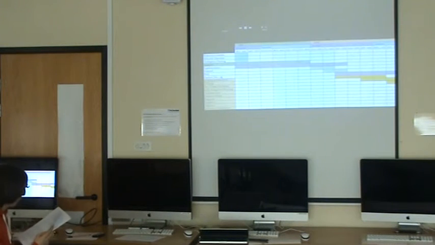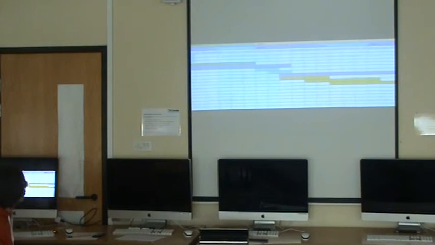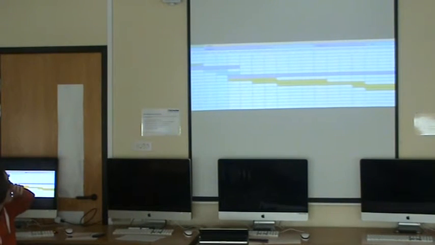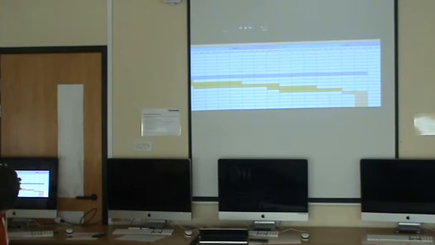And basically, I'll be talking through that. It's just like a Gantt chart, showing what the intended end state of the production is, and when it will be finished and stuff like that.